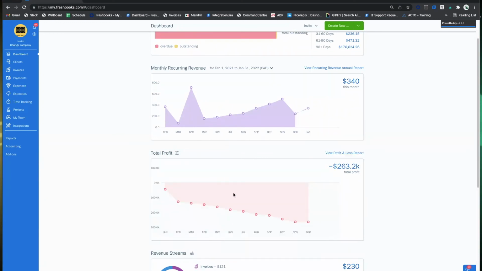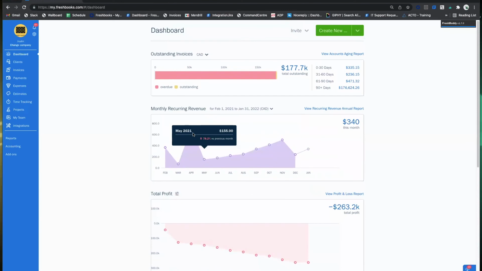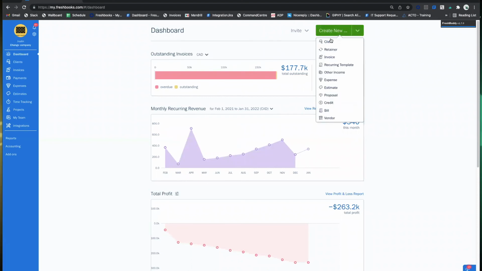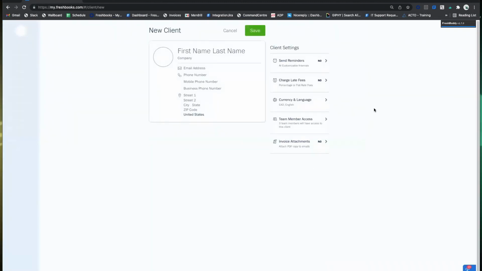In FreshBooks, to enter in information like clients, invoices, expenses, there's a couple of different ways to achieve the same results. If you're on your dashboard and you want to quickly create a client, you can click this create new button up here. These are all the things that you can create in FreshBooks. Just click on the item and it's going to get you to that section where you can start creating that thing, in this case, a client.